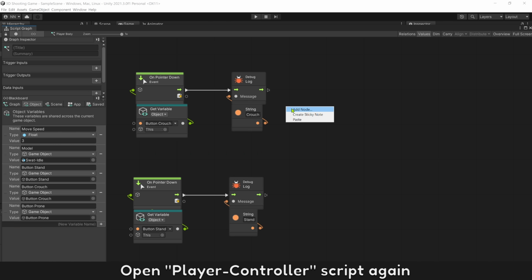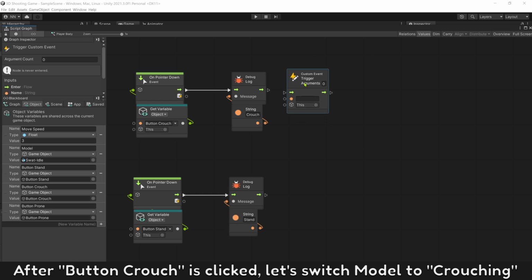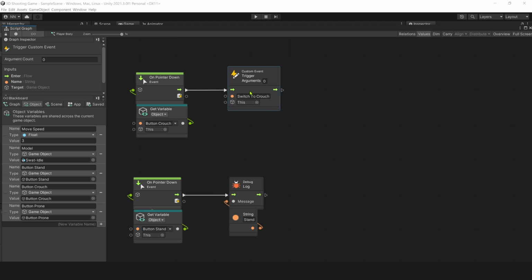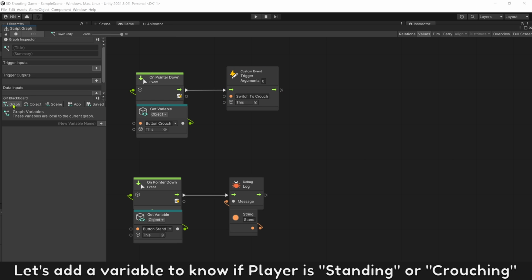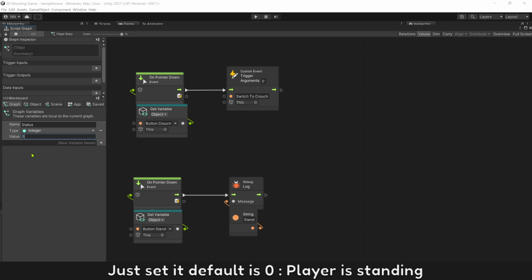Open player controller script again. After button crouch is clicked, let's switch model to crouching. Call this custom event as switch to crouch. Let's add a variable to know if player is standing or crouching. Status 0, player is standing. 1 is crouching. 2 is prone. Just set a default as 0, player is standing.